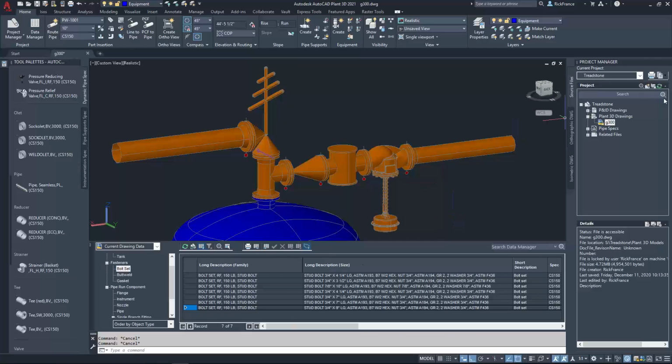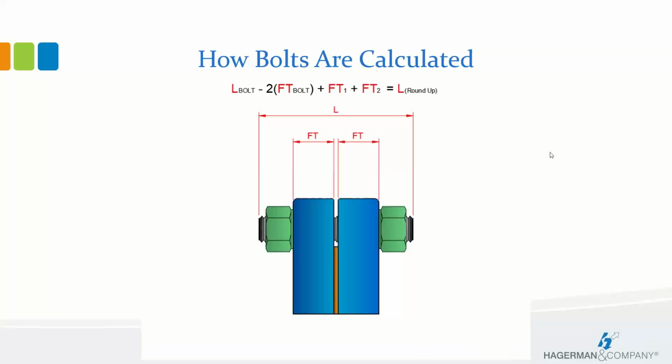So let's look at those methods one last time before we call it a day. Basically, it's the length of the bolt minus 2 times the flange thickness of the bolt plus the flange thickness 1 and 2 equals L, and it rounds up to whatever one you're using.